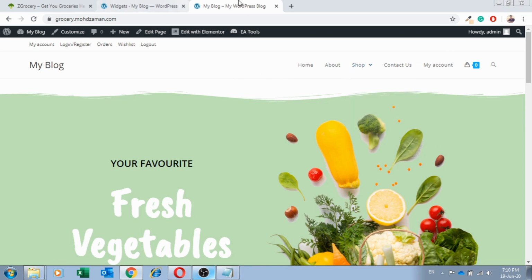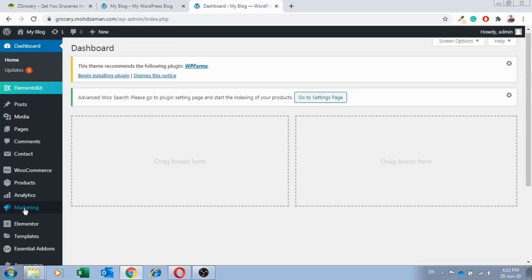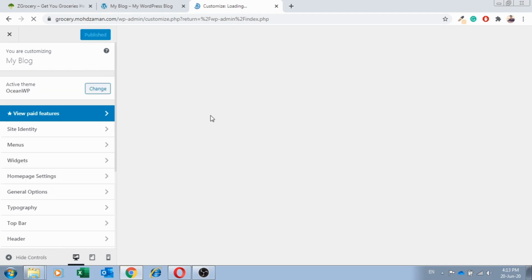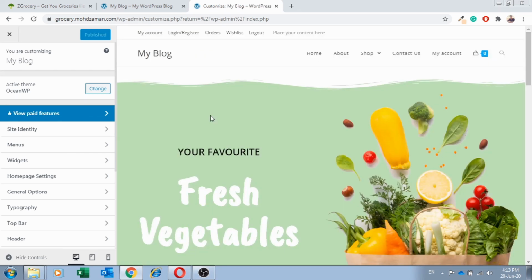So we'll click on customize, or you can do one thing, you can go to the dashboard, hover to appearance, and over here click on customize. So we'll make our customization from top to bottom. Alright, so the first thing that we are going to change is our favicon.